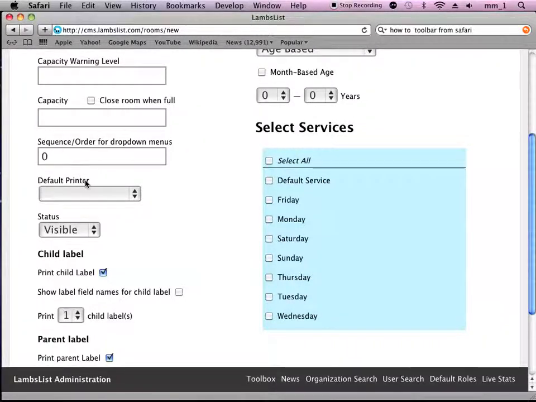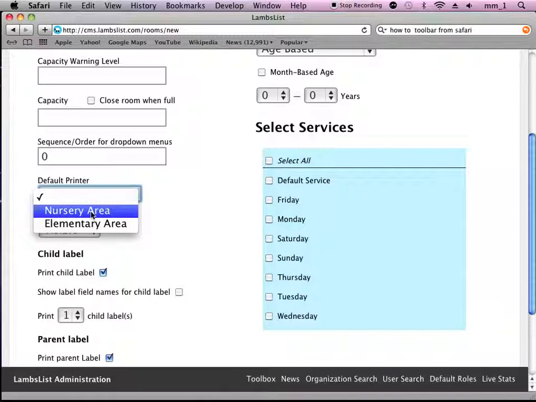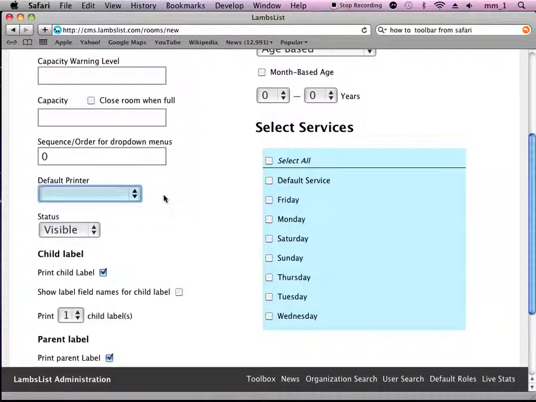The default printer option is going to be for those using tablets or smartphones to check children in. If you'd like, you can select a printer and the system will actually print the labels to that location for every child checking into a specific classroom.